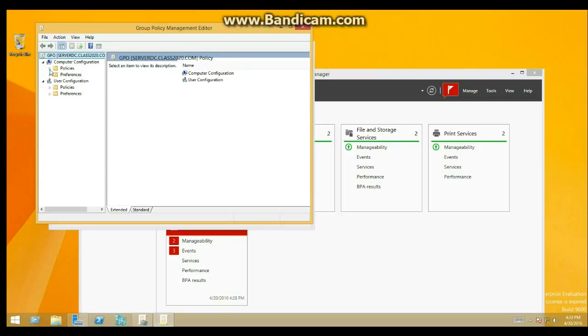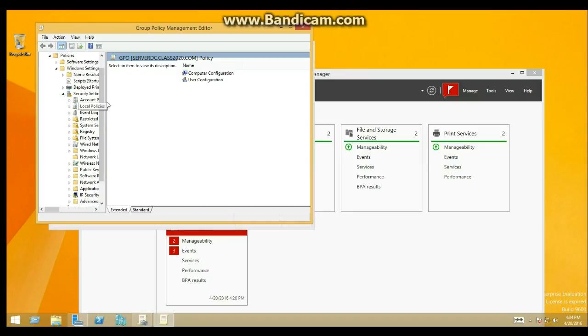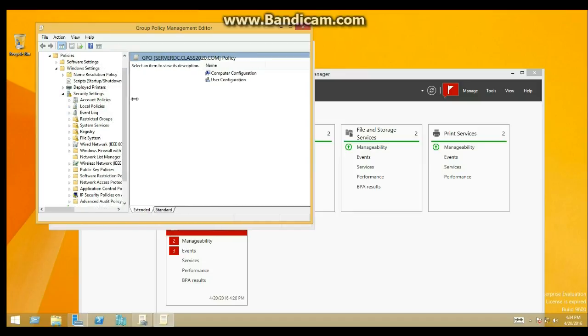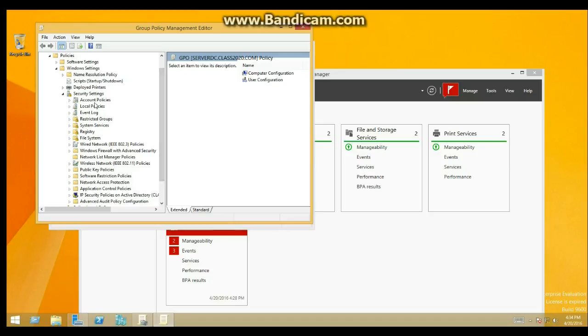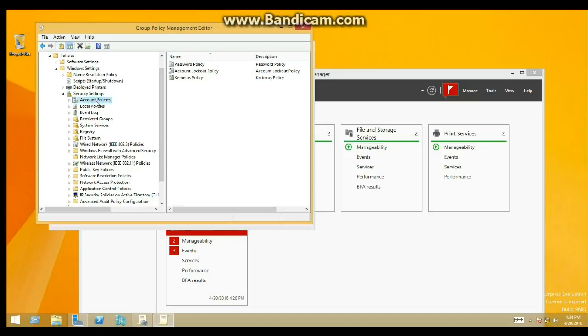And let's break this down real quick. From this, computer configuration, policies, Windows settings, security settings. And let's just drag this over real quick. What we're going to look for is account policy. And here are the 3 things we want to look at: password policy, account lockout policy, and then Kerberos policy.